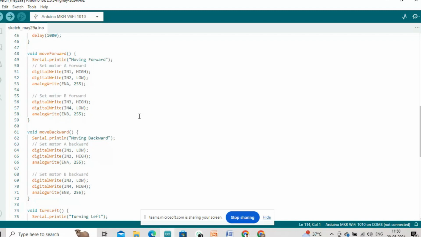When you want to enable the motor, you have to give 255. Remember that. That means all ones. Understood? When you give this condition, your motor will move forward.